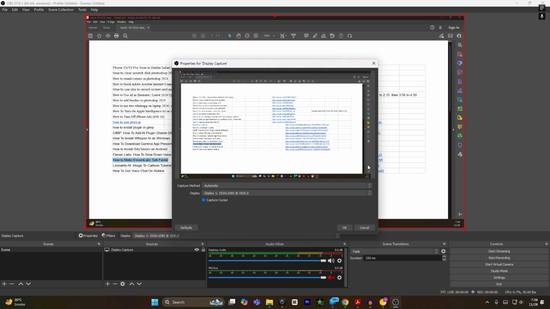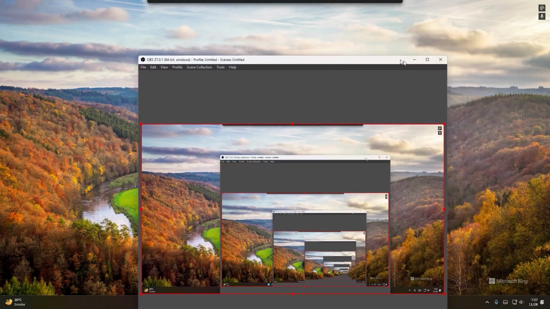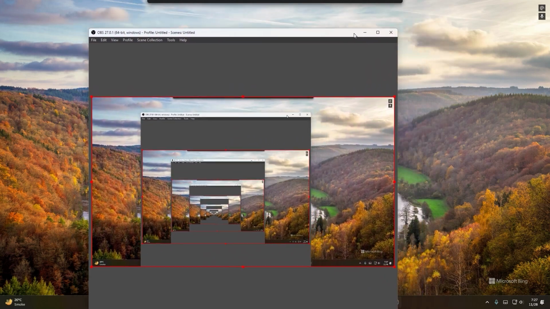If you're using multiple monitors, then you have to click on display and select the monitor that you want to record with OBS. So I have 3 screens. I will select my primary monitor, and after that click on OK. Now if I move the window of OBS, as you can see, everything is showing in the OBS. Whatever I will do on my screen will be shown in the OBS.